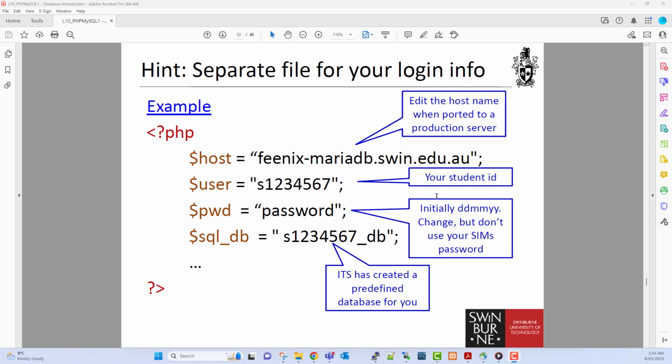Alright, so what I will do, I'll create a separate PHP file, and I will save that PHP file as settings.php. Now in the settings.php file, I will create these variables. I'll create these 4 variables basically. The first variable is assigned the host name.